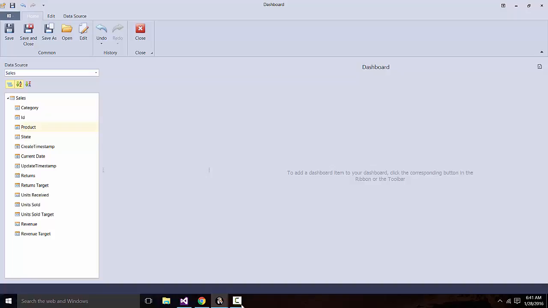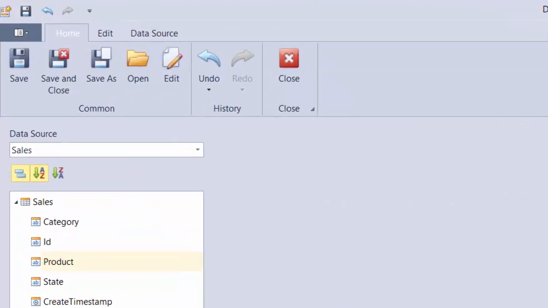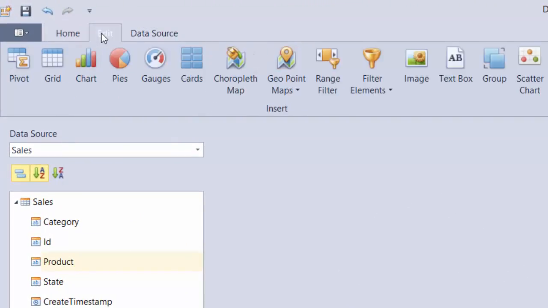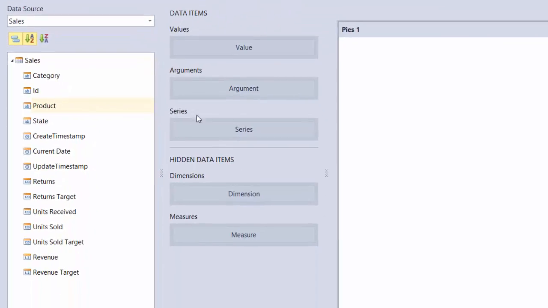In this video, I'd like to briefly go over the master filter using charts. We did something similar in the previous video, but instead of a grid, I want to use a pie chart and show you some specific things you can do with a chart and how it can filter your other dashboard items. So let's go to Edit and we'll click a pie chart.